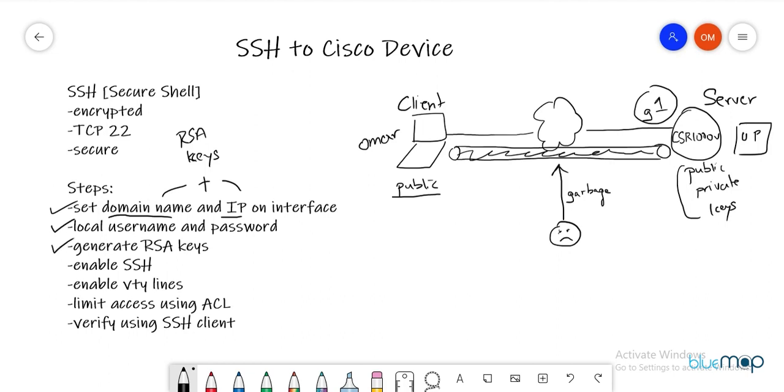Generate RSA keys, so we'll be using a command to generate the keys which will be exported to the client to take SSH access. Once the client has public keys, and the private keys are over here, then whatever communication we are going to do is going to be secure. Then enable SSH. Now SSH has version 1 and version 2. Version 2 is more secure as a protocol, so we'll be enabling SSH version 2.